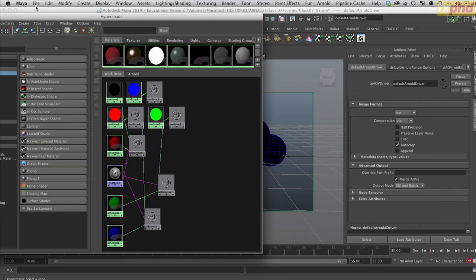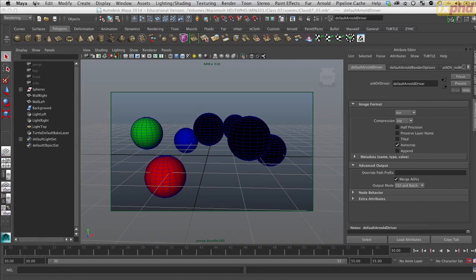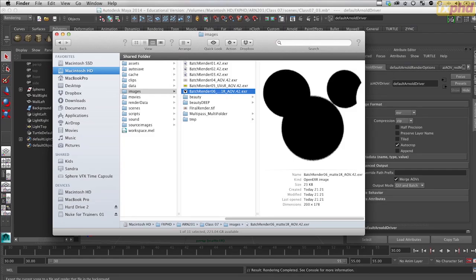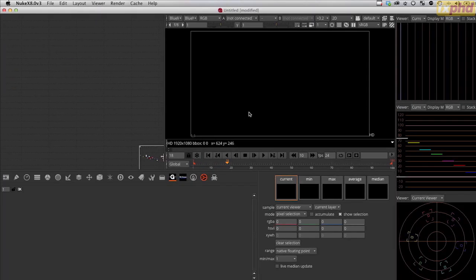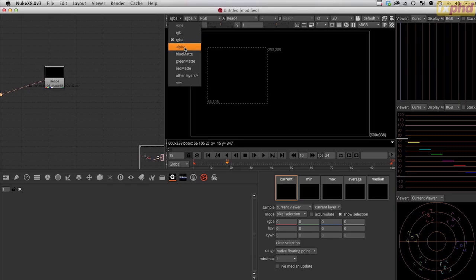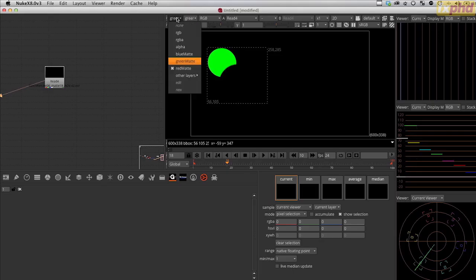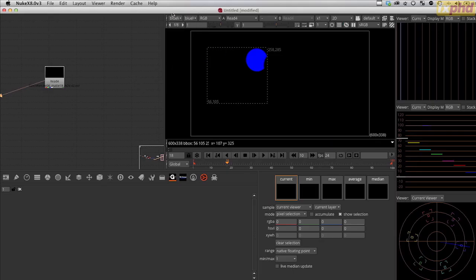So we should be able to close all this down. Save the scene and do a batch render. It should go through really quickly because it's only now doing just very basic colors. Over in one of our Finder windows, you can see here it is. So let's load up Nuke. Drag this over. View it. And we should find we've got red, green, and blue with the appropriate holdouts as well. Red, green, and blue. Perfect.